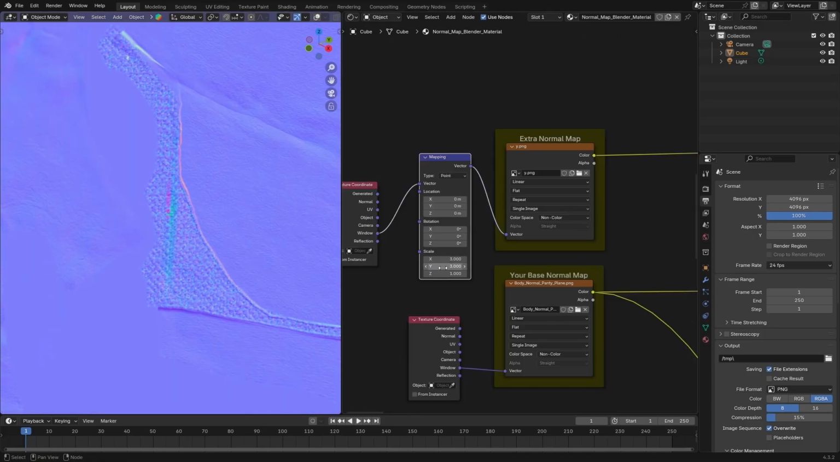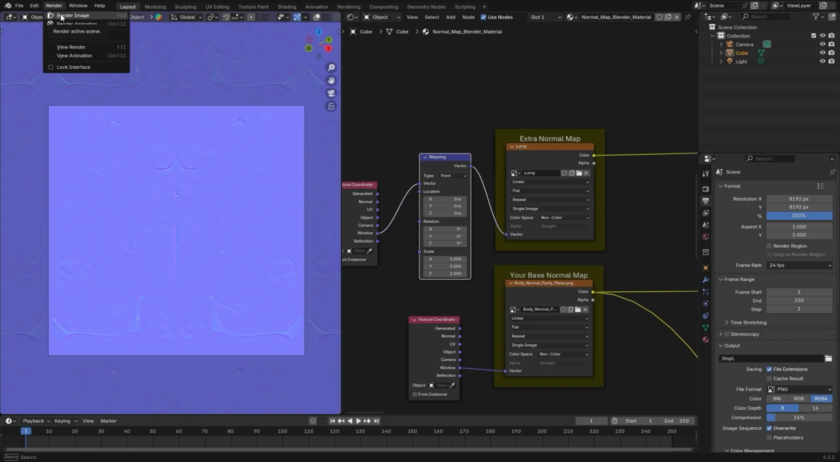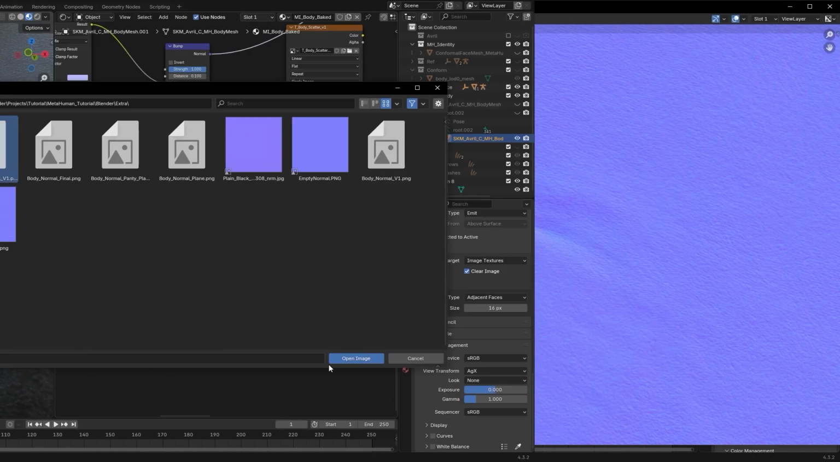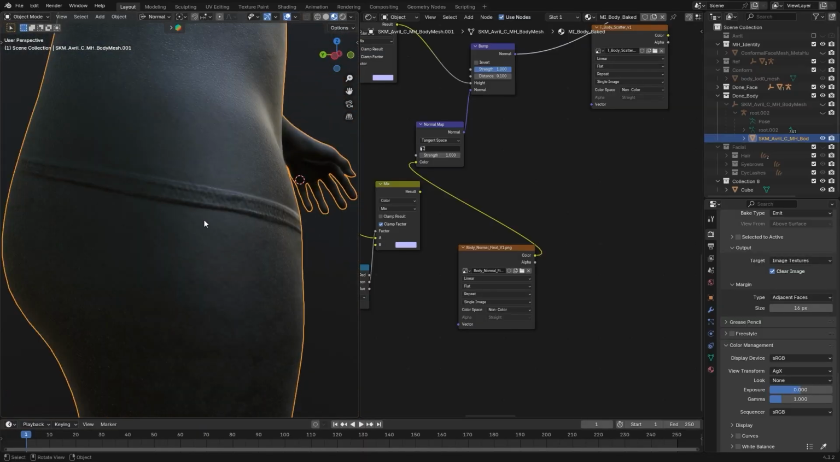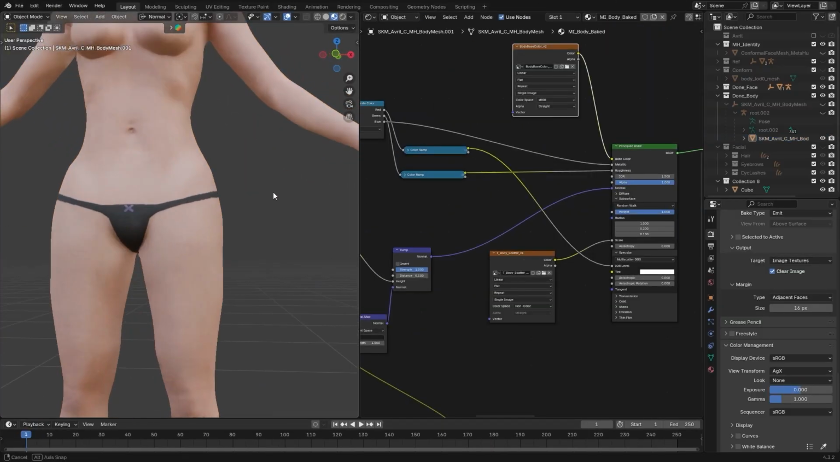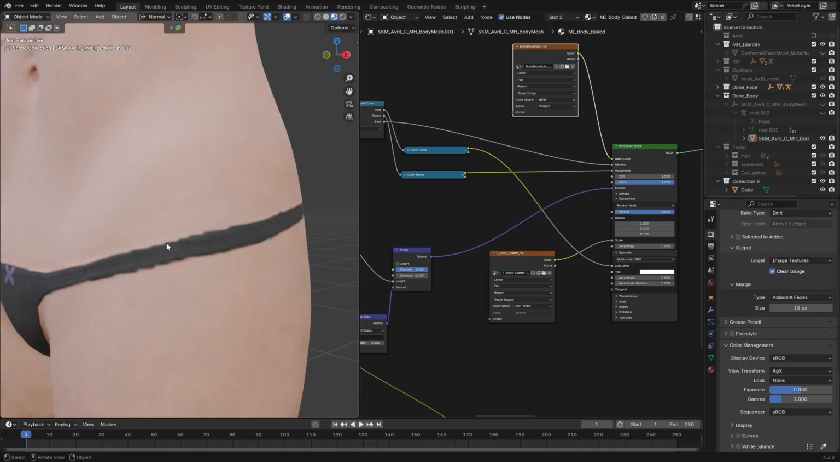Adjust the mapping, adjust the resolution, make it and save it. And let's test it. And now we have a fully custom normal for the body. Let's go ahead and plug everything back in. And this is what I said about the masking and the resolution.